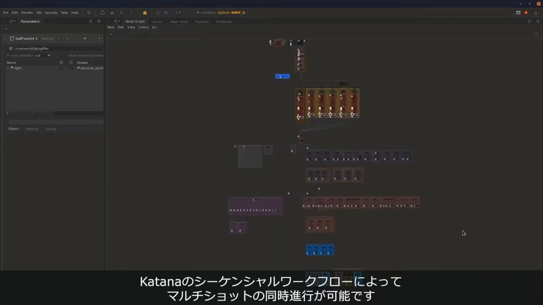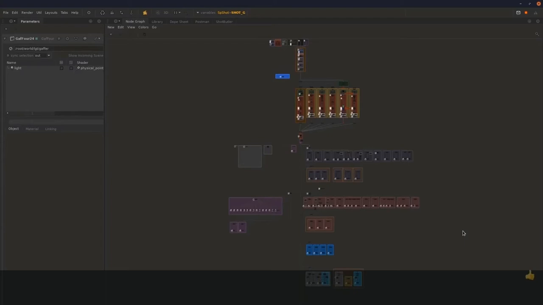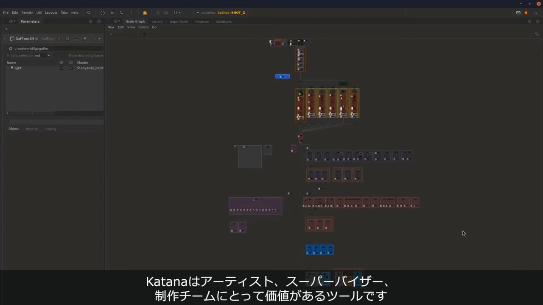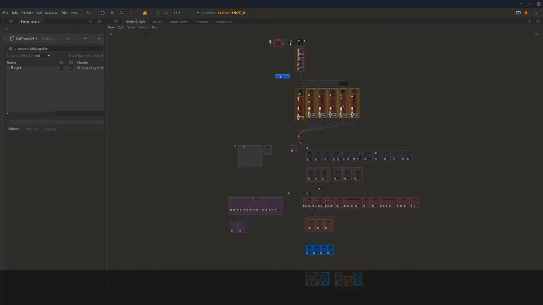As you can see, Katana's powerful sequential workflow makes it possible to work on multiple shots all at the same time without much hassle. Also, Katana makes it so easy to share tools and setups that artists come up with, which results in another boost in artist efficiency. Using Katana, with help of amazingly talented artists, supervisors, and production teams, ImageWorks are able to create what they create in a very efficient and manageable way.